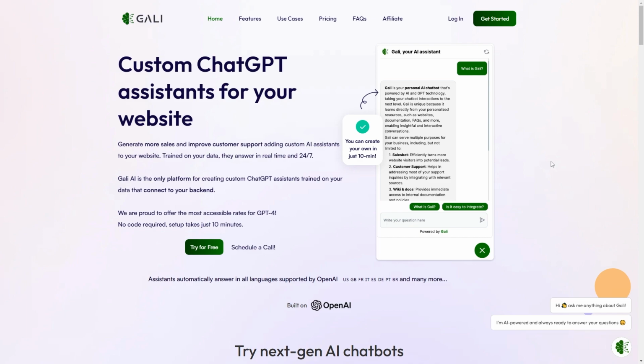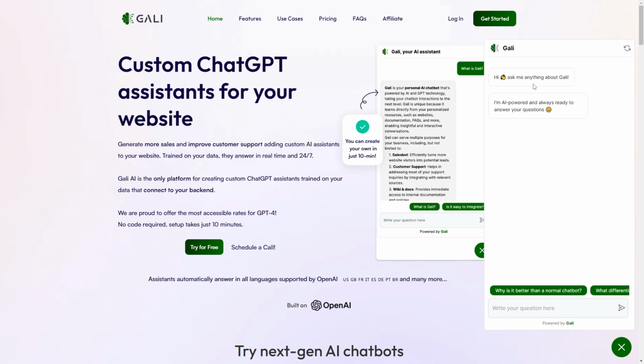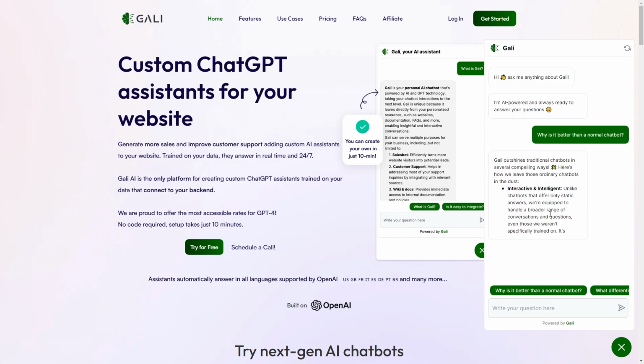Now in order to add this AI chatbot to our website, we are using a website called Galley, and they actually have this installed into their own website, so you can click this button in the bottom right corner and Galley actually appears, the AI powered chatbot. From here you can ask it questions, and they also have some pre-installed questions as well, like why is it better than a normal chatbot? So we can click to ask it that, and after a few seconds it gives us a detailed reason on why it is better than a normal chatbot.